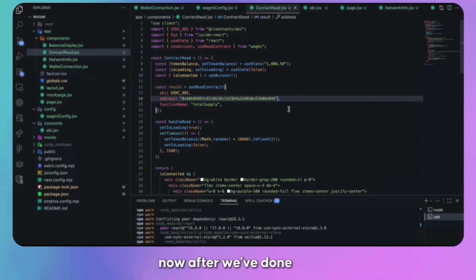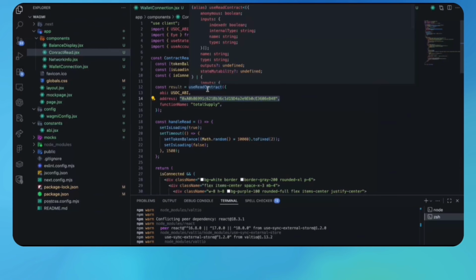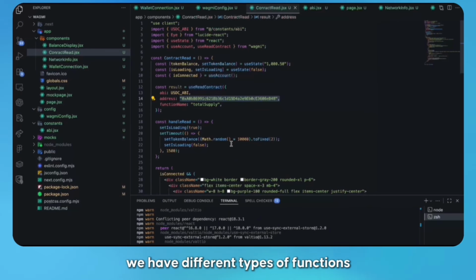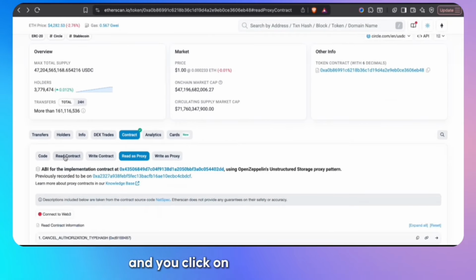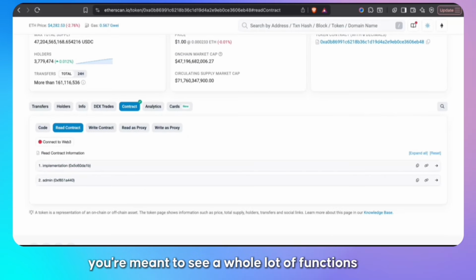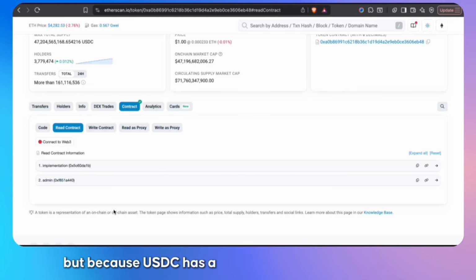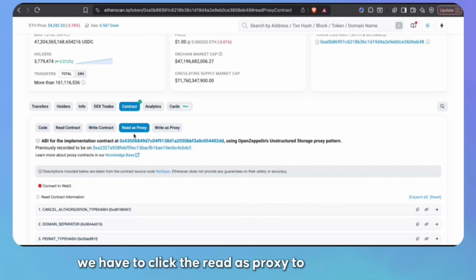Now, after we've done this, we have the ABI of USDC, we have the address of USDC. Now, for every contract, there are functions that exist on contracts. We have different types of functions. If you go back to etherscan.io and you click on read contracts here, normally you're meant to see a whole lot of functions here, but because USDC has a proxy contract implementation, we have to click the read as proxy to see all of the functionalities that we can read from that particular contract, right?